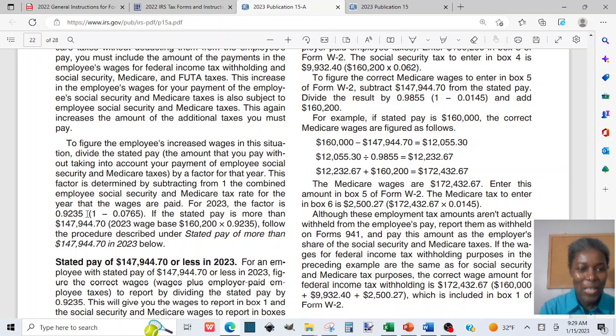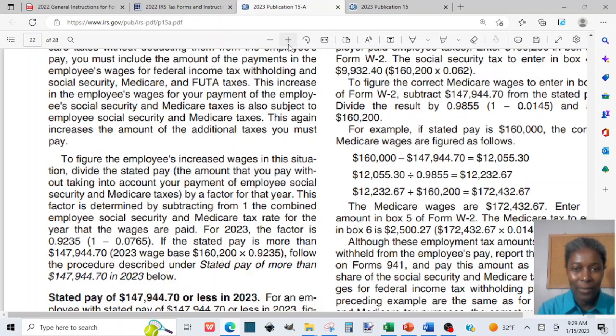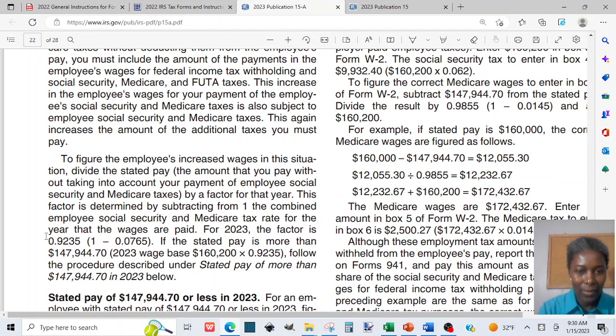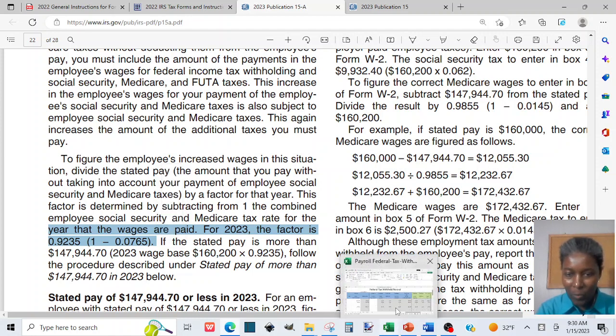Okay. So yeah, we find those numbers, right? 0.92. So here is 1 minus 0.0765. It's now divided. Okay, so let's go back to our spreadsheet again.